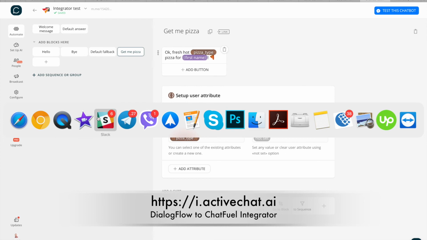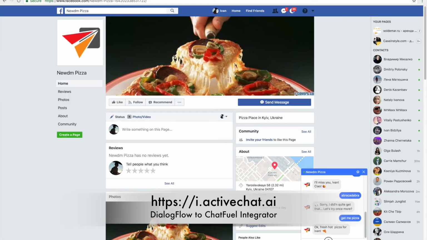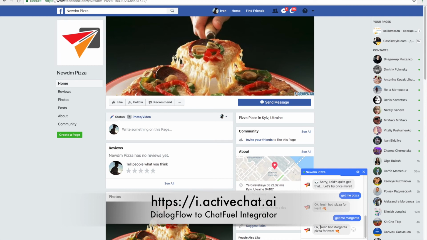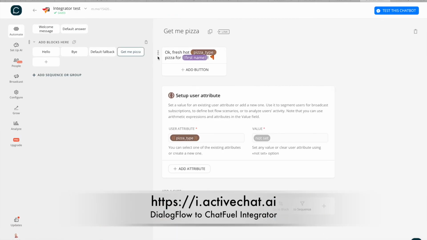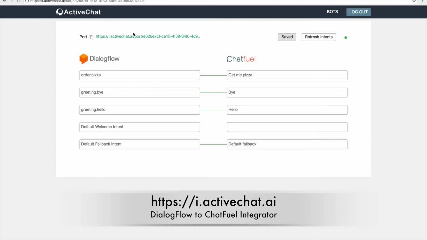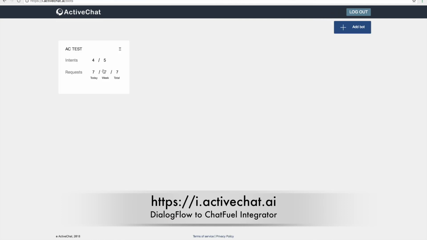and in Facebook I try to say something like get me margarita, we can see that it works like a charm, and now I have fresh hot margarita pizza for me. Let's see how it's set up in ChatFuel, and fresh hot pizza type for first name. Okay, getting back to the bot control panel, you can press bots and see your bots here and some statistics for you. Total number of intents that you have in this agent and total number of intents that are connected. We can see that there are 4 intents connected to ChatFuel blocks of a total of 5 intents. And we have 7 requests today, 7 requests per week and 7 requests in total to that bot.